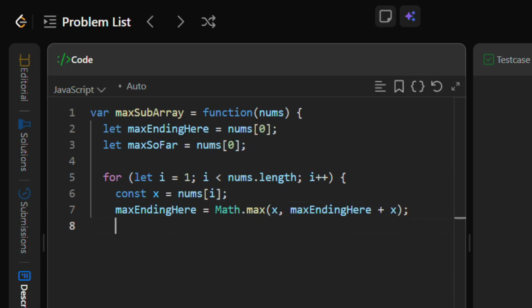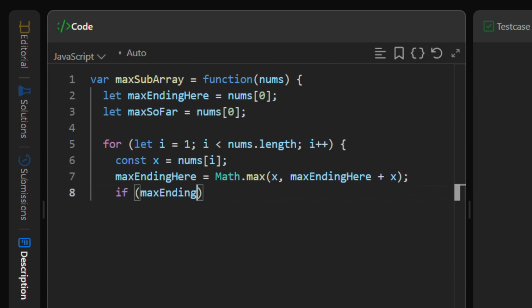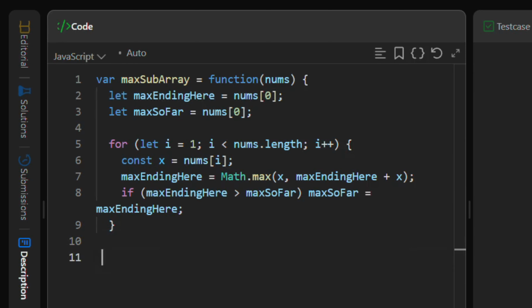Then we compare maxEndingHere with maxSoFar. If maxEndingHere is bigger, we update maxSoFar. After the loop ends, we return maxSoFar as the maximum subarray sum. Time complexity is O(n) because we scan the array once. Space complexity is O(1) because we only use 2 variables.